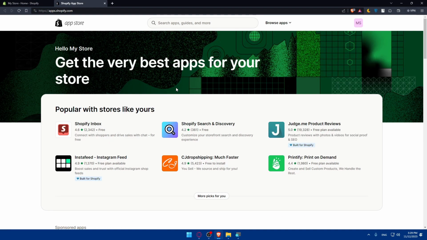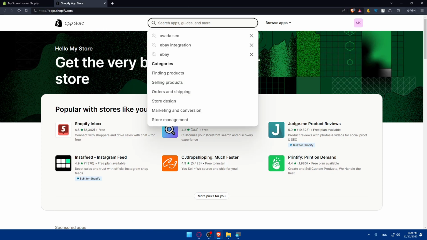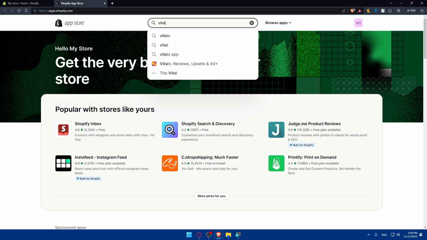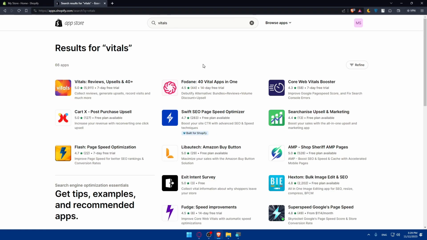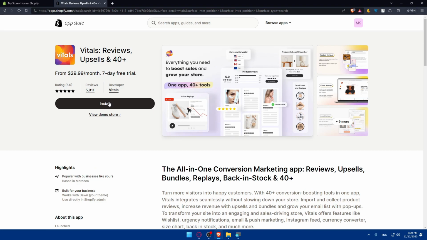Now, in the Shopify app store, use the search bar at the top right corner to look for the Vitals app. So just type Vitals. Once you find it, click on the app to view more details. As you can see, we have a lot of apps. Basically, it's this one, Vitals Review App Sales and Plus. That's the app that we want.